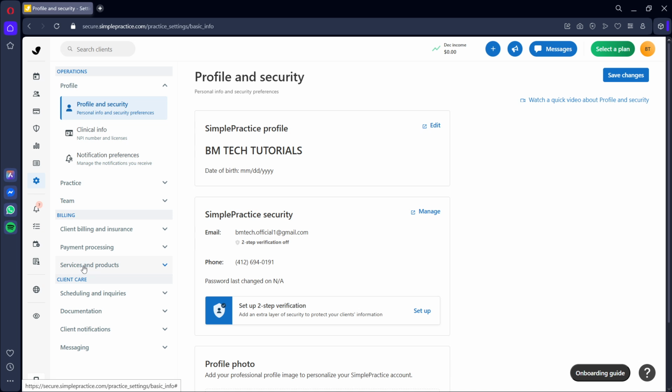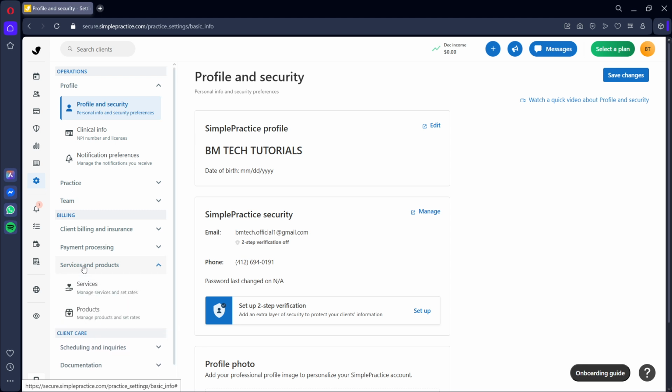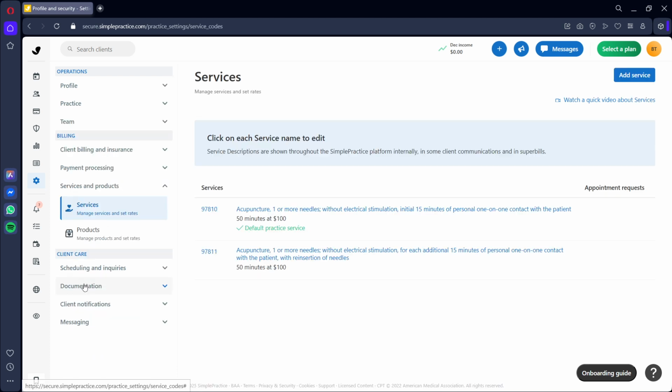You'll choose whether to make it a service or a product based on how you plan to use it. If you want the discount to be tied directly to appointments, set it up under Services. If you want to apply a discount that isn't linked to a session, say a one-off fee adjustment, set it up under Products. Start by navigating to Settings, then open Services and Products.